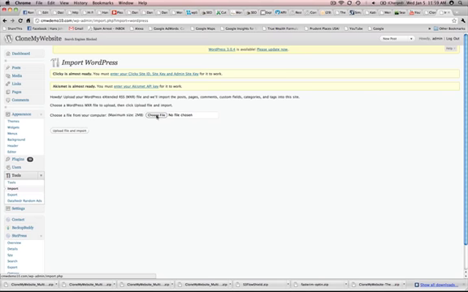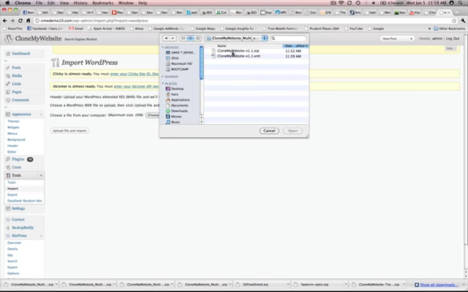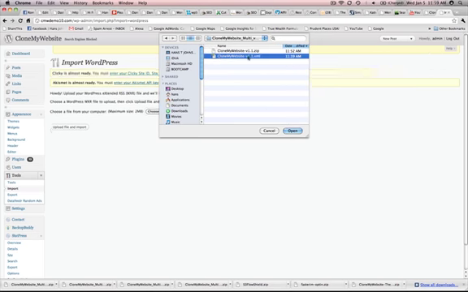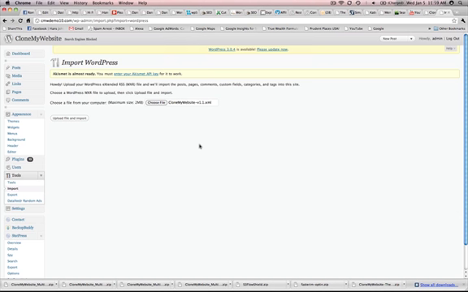Basically, now we're going to choose a file that we want to install, and we're going to go back to the folder that we downloaded, and this time we want to upload the XML file. That's the file with all the data that's going to update our site. Okay, so this is going to add the new data to your site.